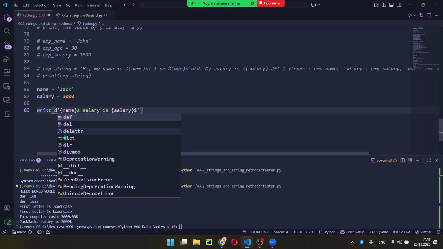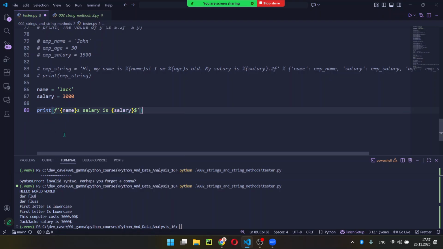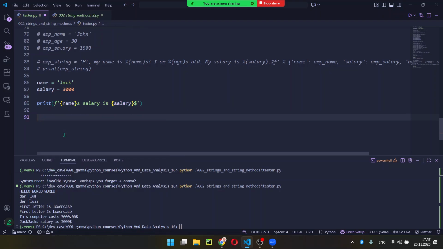You just type an F. It's the letter F. It just changes the color because of how Visual Studio works.